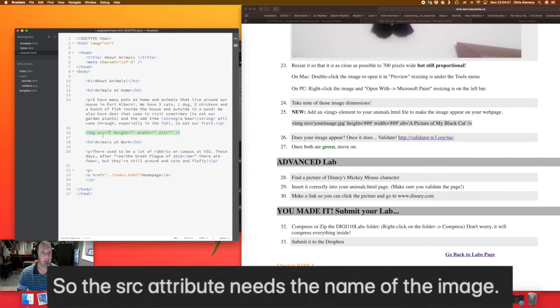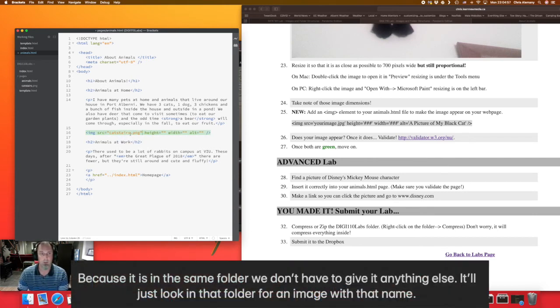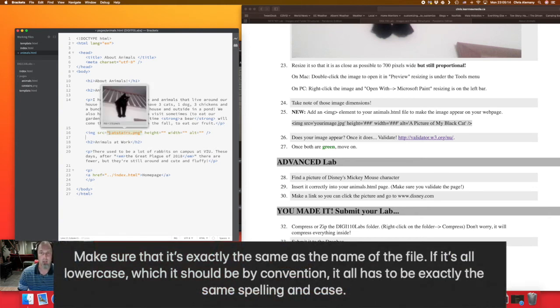So the source src attribute, we need the name of our image. In my case, it's catstairs.png. Because it's in the same folder, just like href, we don't have to give it anything else. It'll just look in that folder if we've given it just a name for an image with that name. Make sure that it's exactly the same as the name of the file. So if it's all lowercase, which it should be by convention, .png, it all has to be exactly the same spelling and case.